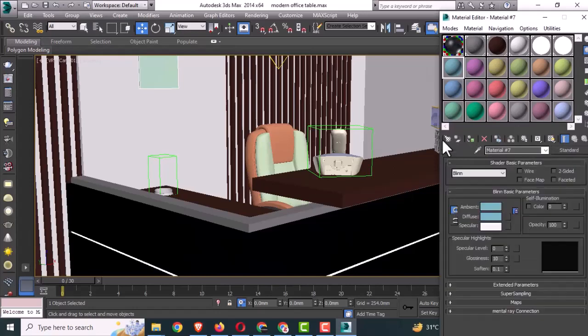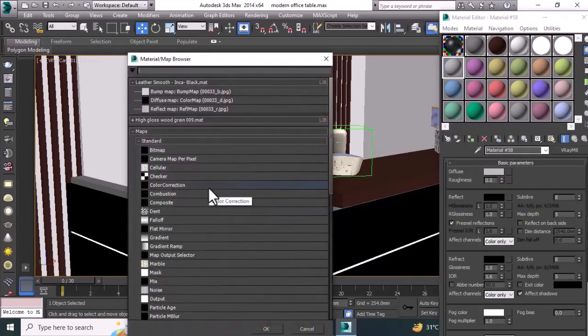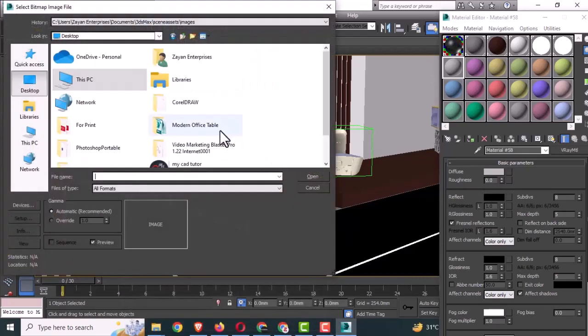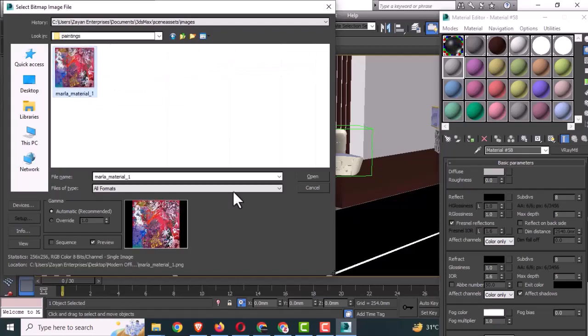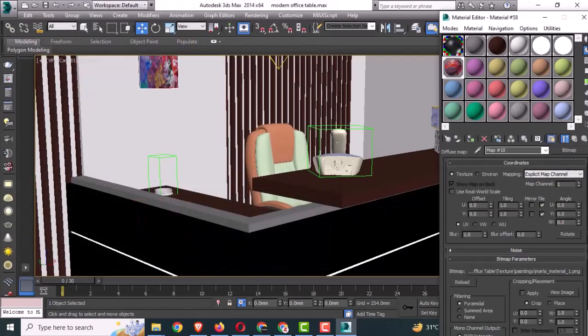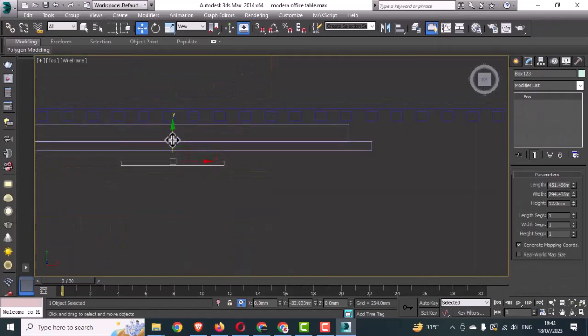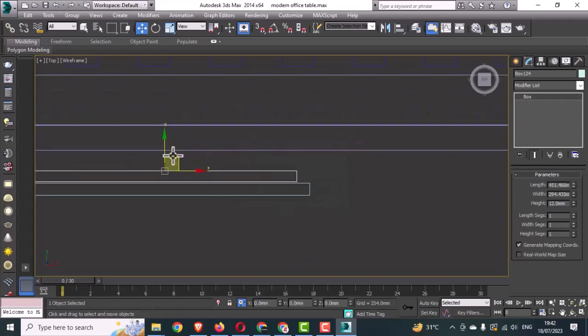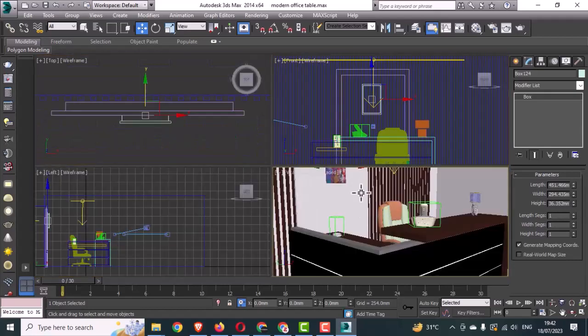Go to material editor. Get the V-Ray material. Click on the diffuse button and use bitmap. You can download all the resources from the given link in description. Apply the material and you can also give the glow light or effects in this picture. Now go to the camera view.